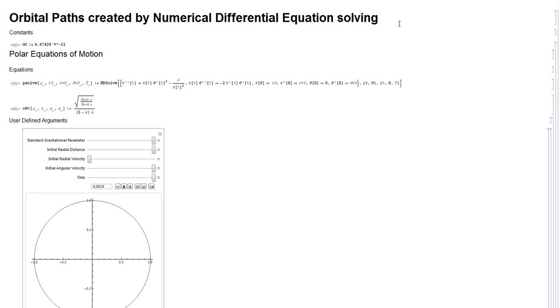Okay, in this video, I'll be explaining and showing off the Mathematica document I used to numerically solve and then plot the equations of motion. I've done this in two coordinate systems, polar and then three-dimensional Cartesian coordinates.